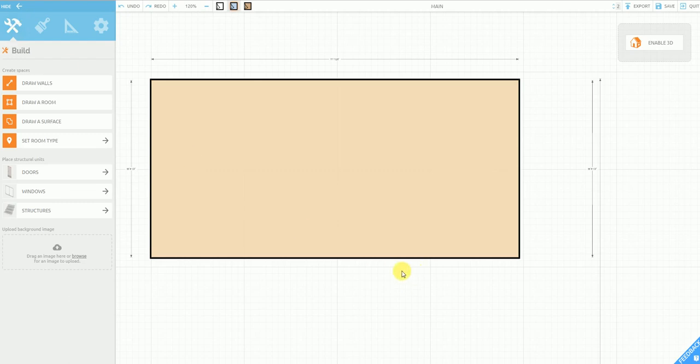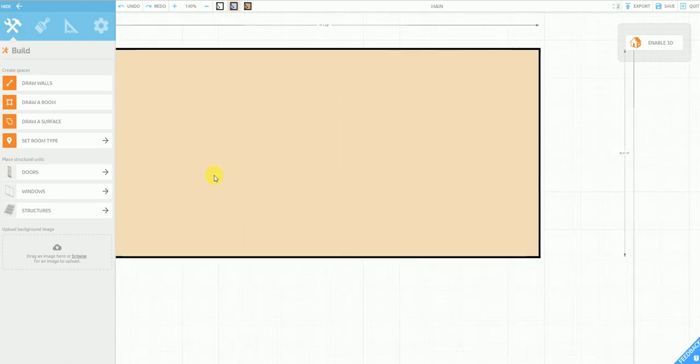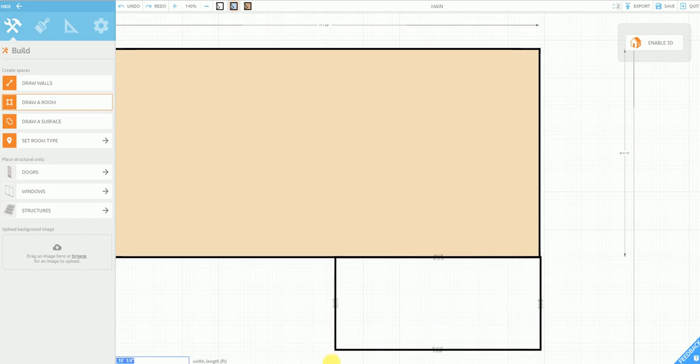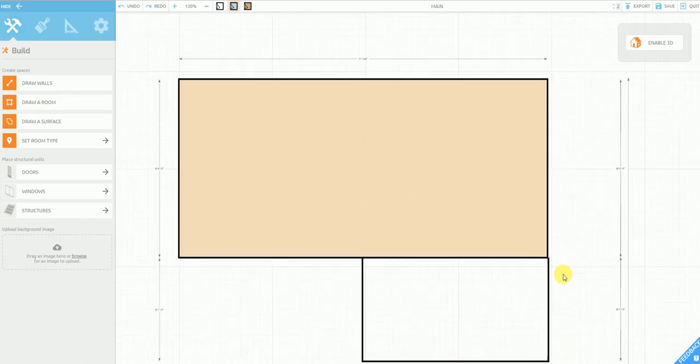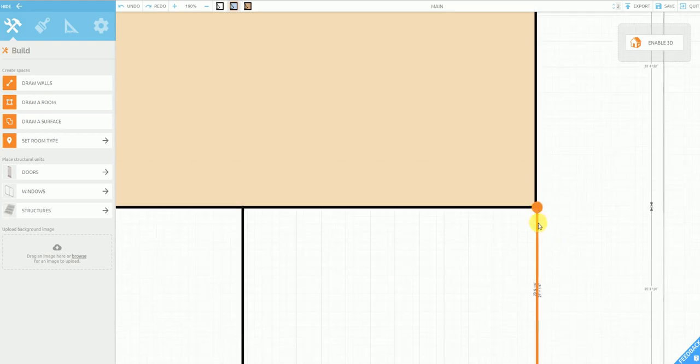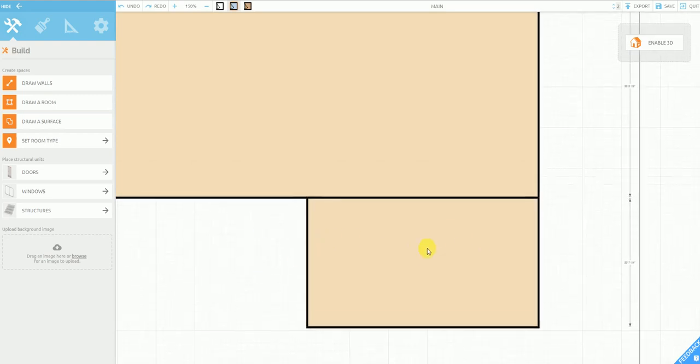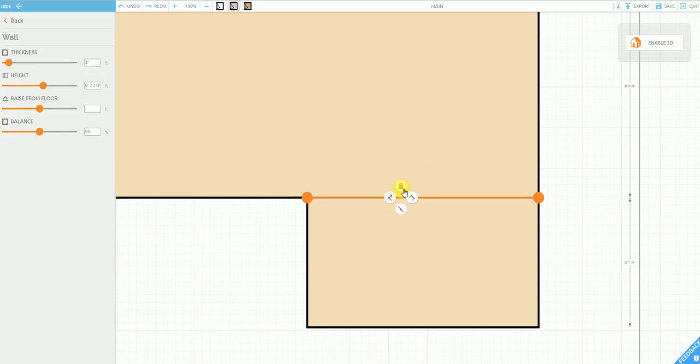So I could even make this a little bit bigger. One thing you can do is click on draw a room, always start from a corner, and you can make another area like this. If you notice, that didn't change color because my walls aren't quite lined up here. If your walls line up and it changes color and stays a color like this, this is what you want. So now I can click on that wall and delete it.